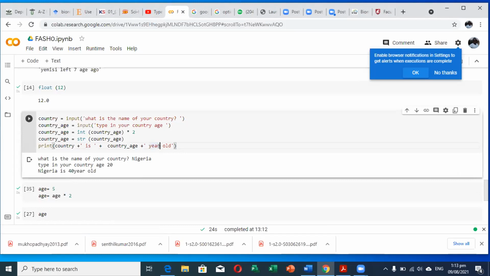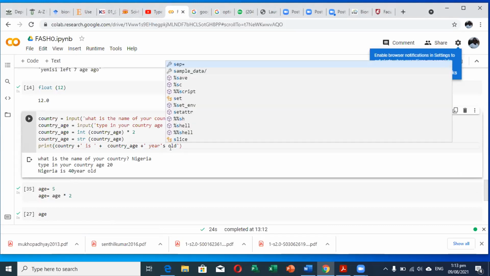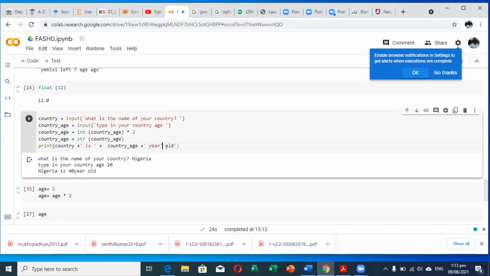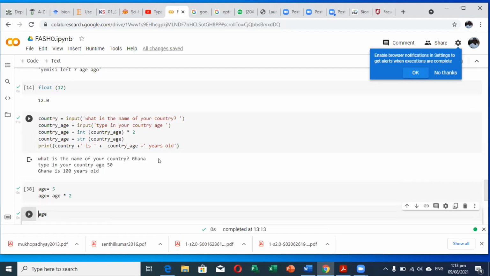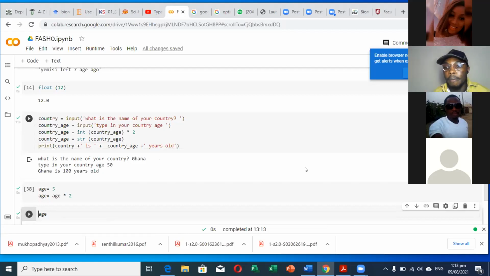So we can know that this thing is actually dynamic. I want you to use a different country name and a different country age. Oh, not that, just put years, just S. So use a different country name and a different country age, so we know that this is actually dynamic. It's not only Nigeria. Okay, awesome.